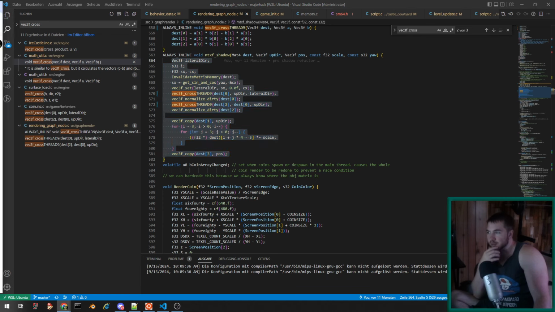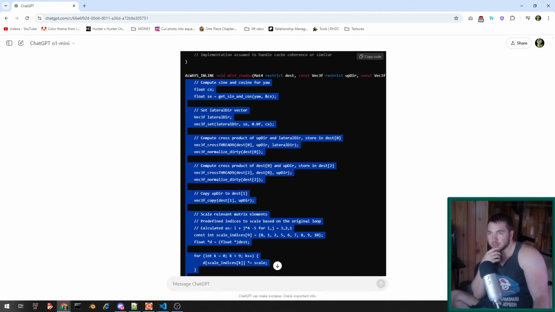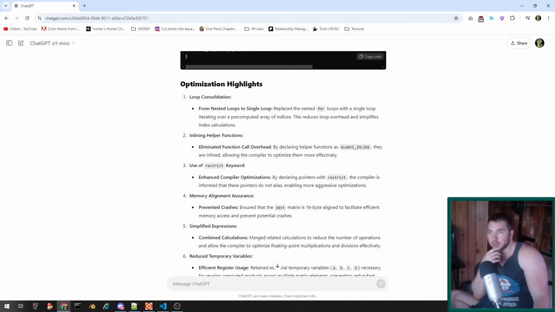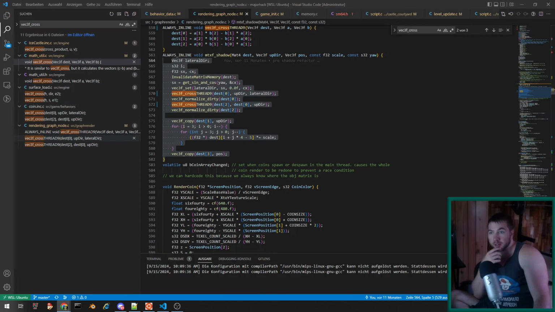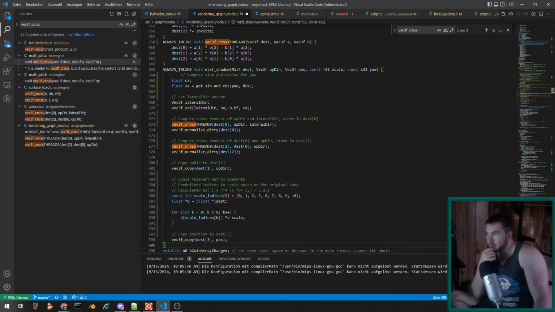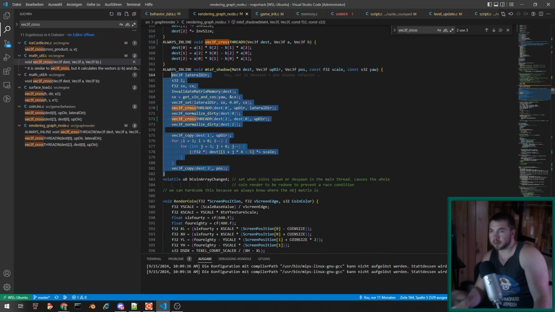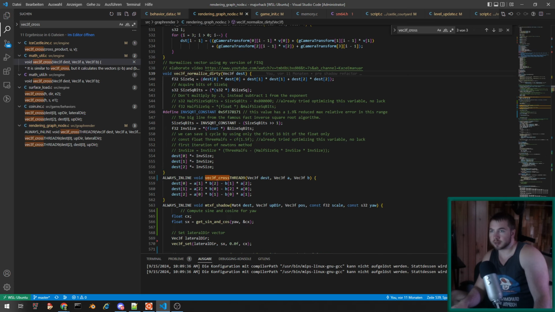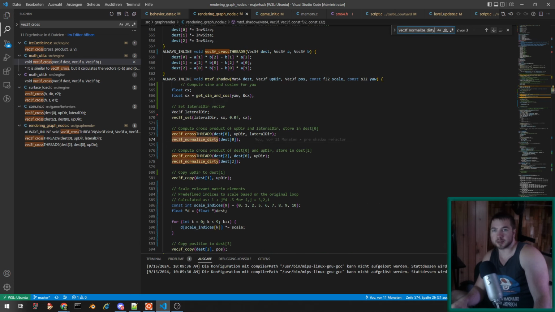Let's understand what the full difference here is. Optimization highlights. Loop consolidation. From nested loops to single loop. Replace a nested for loop with a single loop iterating over a pre-computed array of indices. Yes. That's nice. Eliminate the function call overhead. By declaring helper functions as always inline, they are inlined. Okay, well, wait, what? Well, they were already inline, so it doesn't matter. Is this inline? No, but it doesn't need to be, does it? Actually, this one does worse if it's inline, doesn't it?